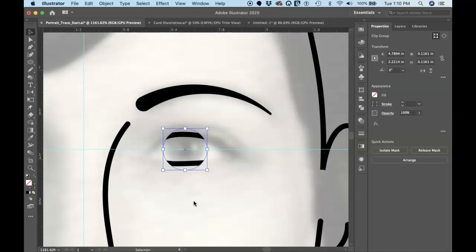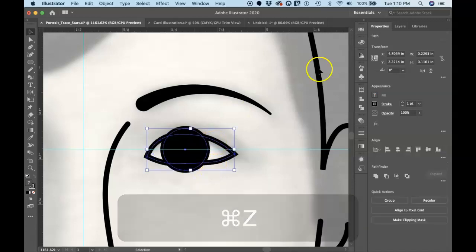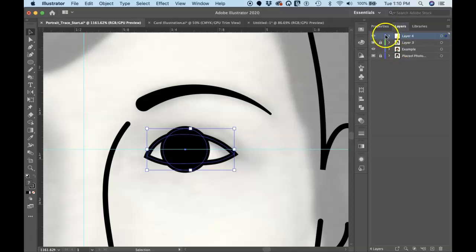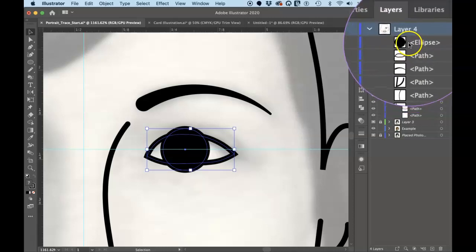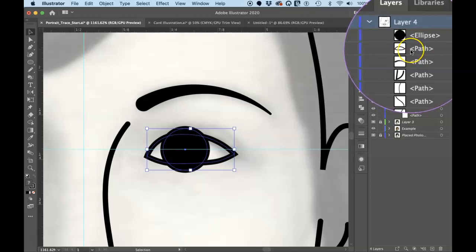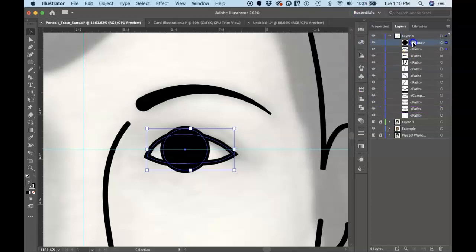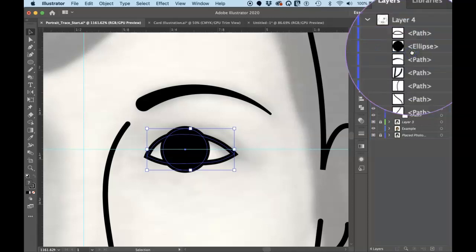We need to put the iris inside the cornea. So I'm going to undo that and come over here to my layers panel and expand this layer that I'm drawing on. And you can see here, I've got the ellipse and I've got the path for the eye. Okay, so what I need to do is I'm going to click on that ellipse and drag it below the eye path. See that?